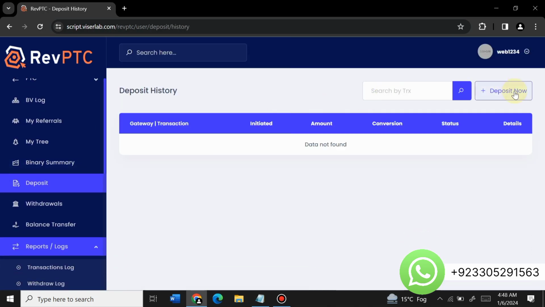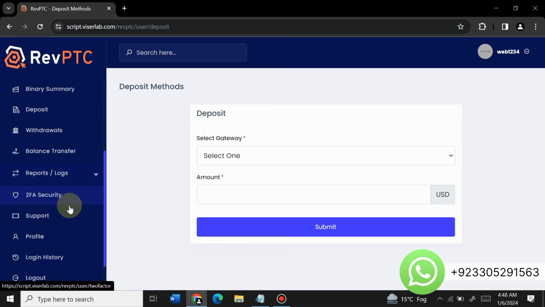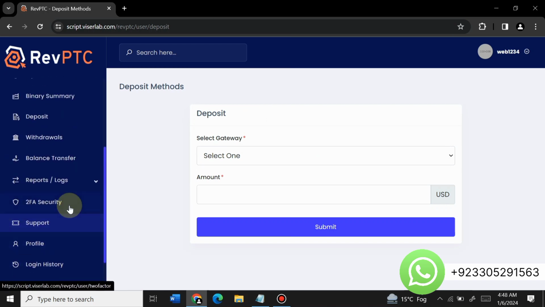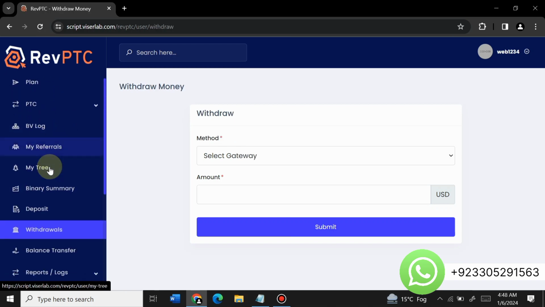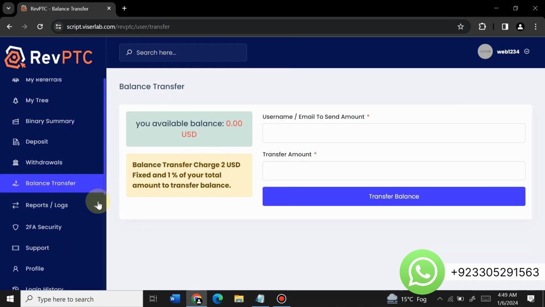You can deposit money by using any of the deposit gateways. You just have to select the gateway and you can deposit money using any gateway. So if you want to use it with local gateways such as EasyPaisa, JazzCash, Paytm, you can use local payment gateways as well. So here you can easily withdraw money. Just click on withdrawal, and using these gateways you can withdraw money, and you can create your own gateway from admin. Here you can transfer your balance from one account to another.